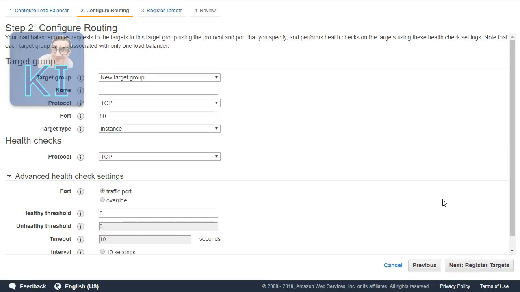Now we need to configure routing. Of course, there are no target groups already. So I'm going to create a new target group. I'll name it like this. Let's say TG Linux. And if the traffic is coming on port 80, then it should go to TG Linux.